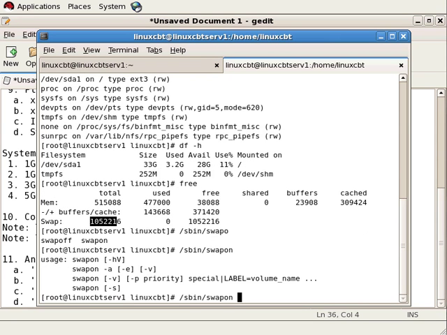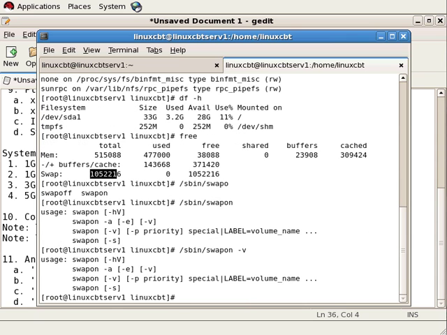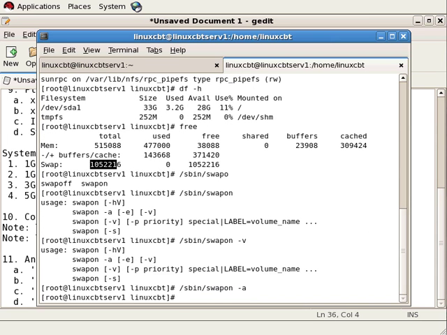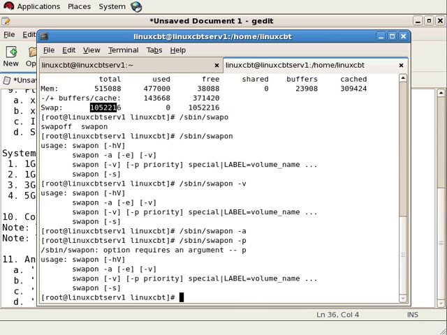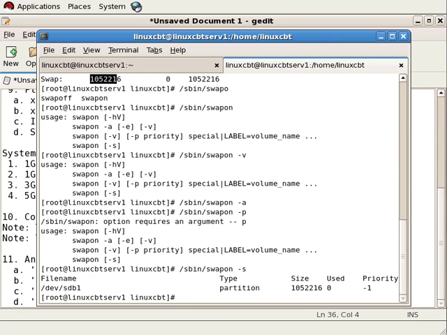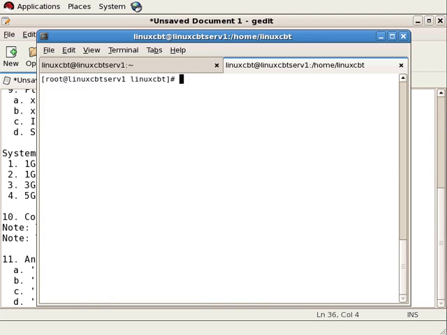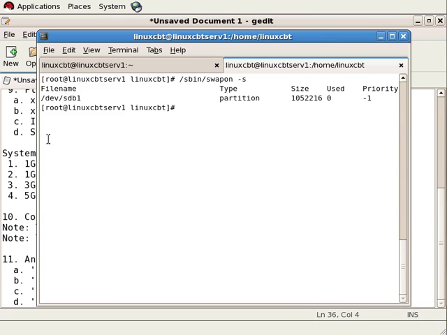And let's go ahead and do a dump. And that's the s option, so let's clear the screen and do that again. And there we see that SDB1 is where the swap partition is located. So it's not actually on SDA, but on SDB, which is the second of 3 hard drives.